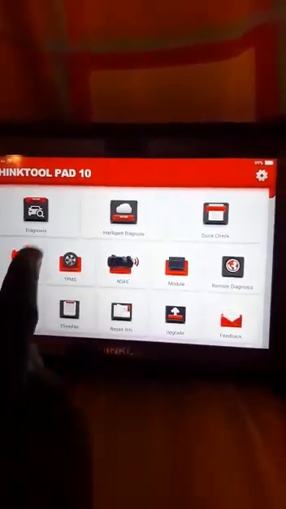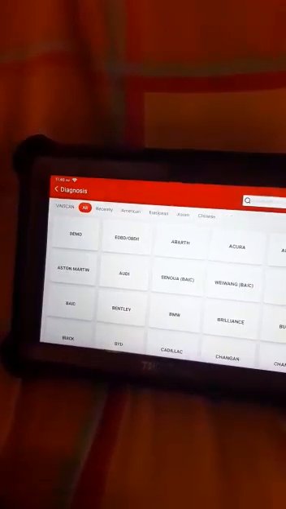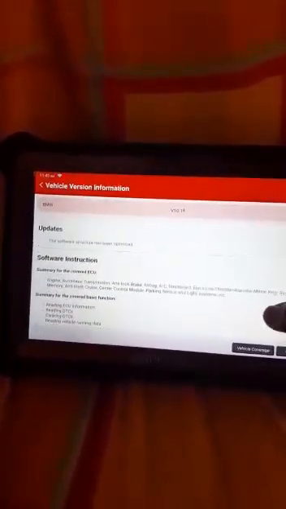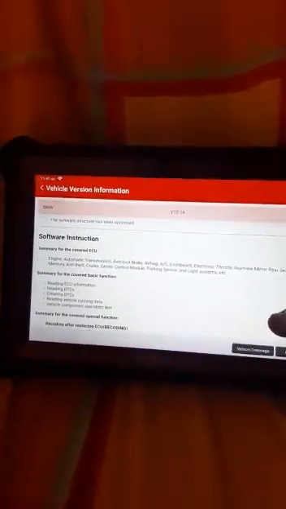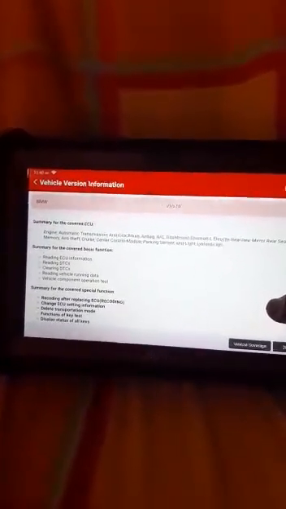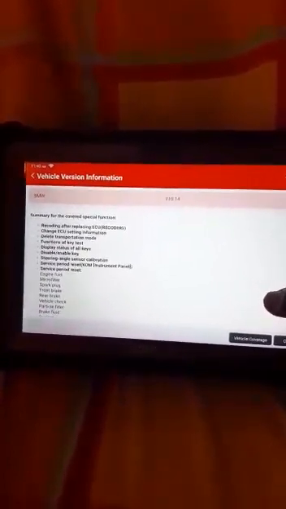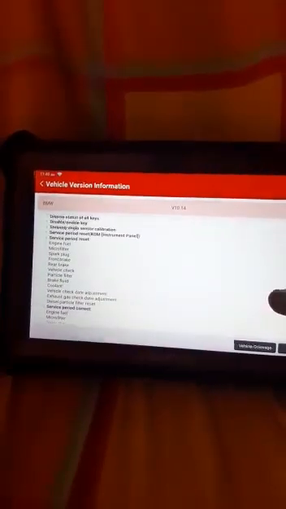All right, so let's go into diagnosis, and let's click on BMW. Also note, which is a very useful feature they have, in each car category they give you an outline of all the functions that you can do in each of the particular vehicle coverage.